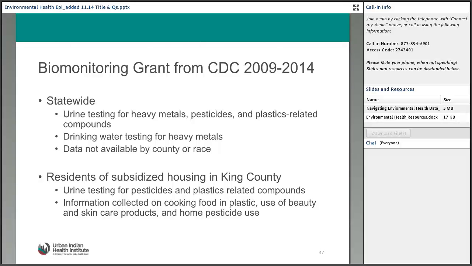And then a second part of this grant was to look at residents of subsidized housing in King County. King County is the county where Seattle is located. Seattle and Bellevue are the two big cities. In there, they did urine testing for pesticides and plastics-related compounds. And they also talked to residents to find out if they cooked in plastic, what kind of beauty and skincare products they use, and what kind of pesticides they used in their homes. This data is available from the State Department of Health for that time-limited period. Their funding ended, and so they had to stop collecting the data. And it's not available, with the exception of the residents of subsidized housing in King County.